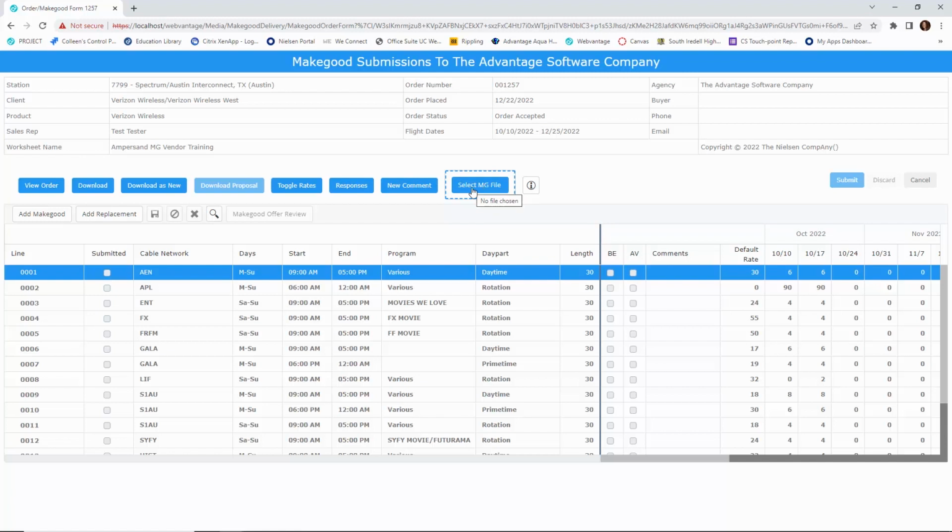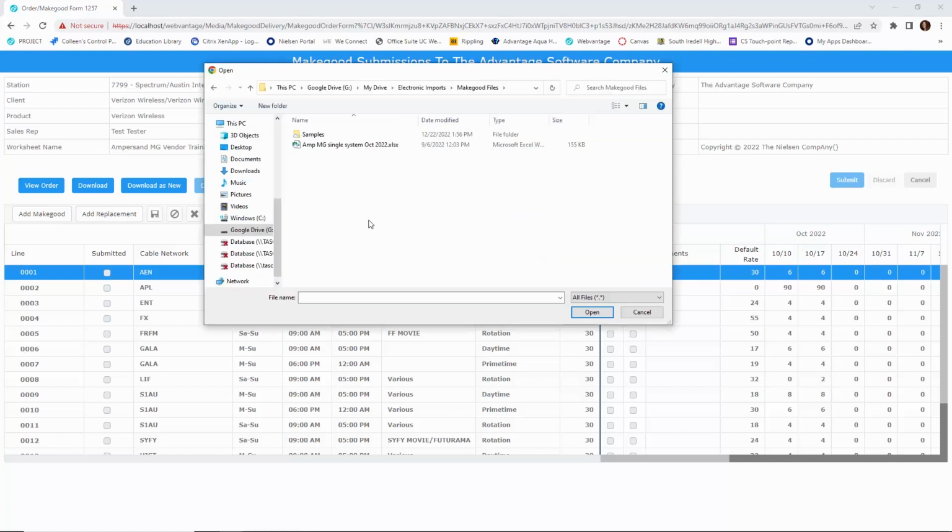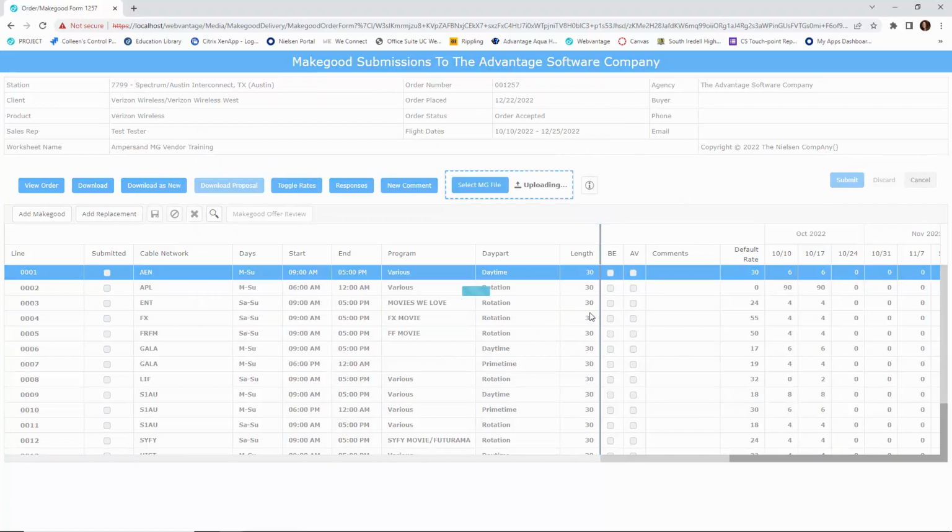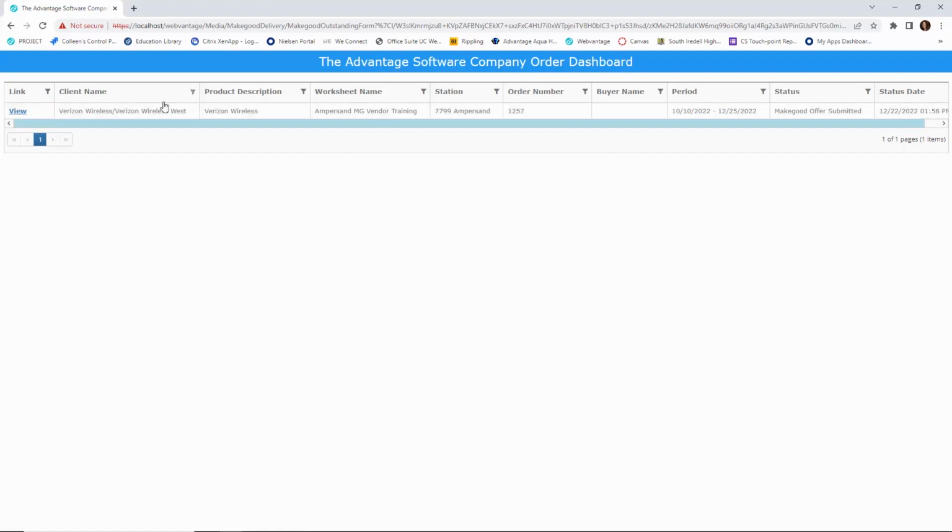Go ahead and select the Make Good File button, and then select the file from your directory to import. That file is going to import into the agency system and show it as Make Good Offer Submitted. Now the agency can either accept or reject the make good offer. If they do either of those, accept it or reject it, you will get an email letting you know. Once a make good has been accepted, you can then submit another form make good for them.